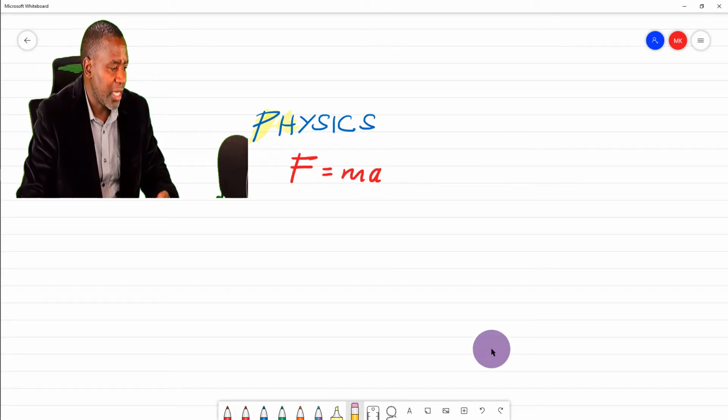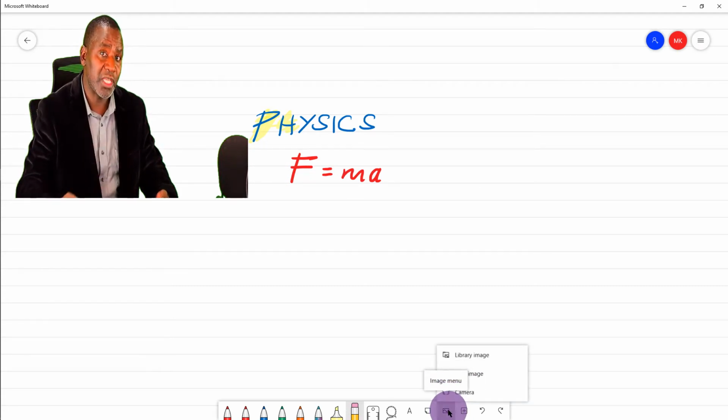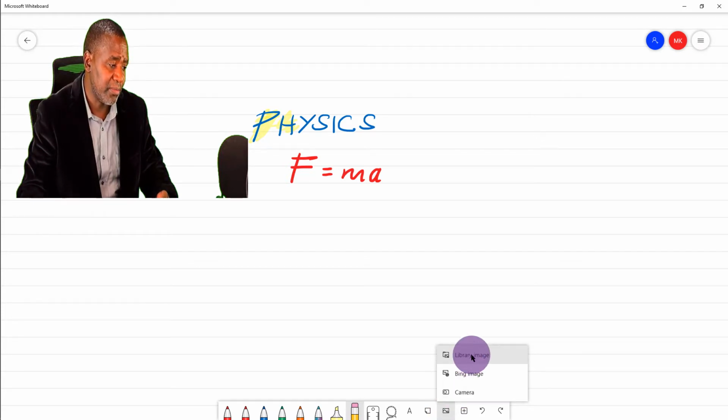Now, I was at the point where I was inserting maybe an image or something like that. You can either right click or come over here. There are images, insert image. Probably there is an image in your computer that you want to insert. Let me just choose any image from my library, that is from my computer.